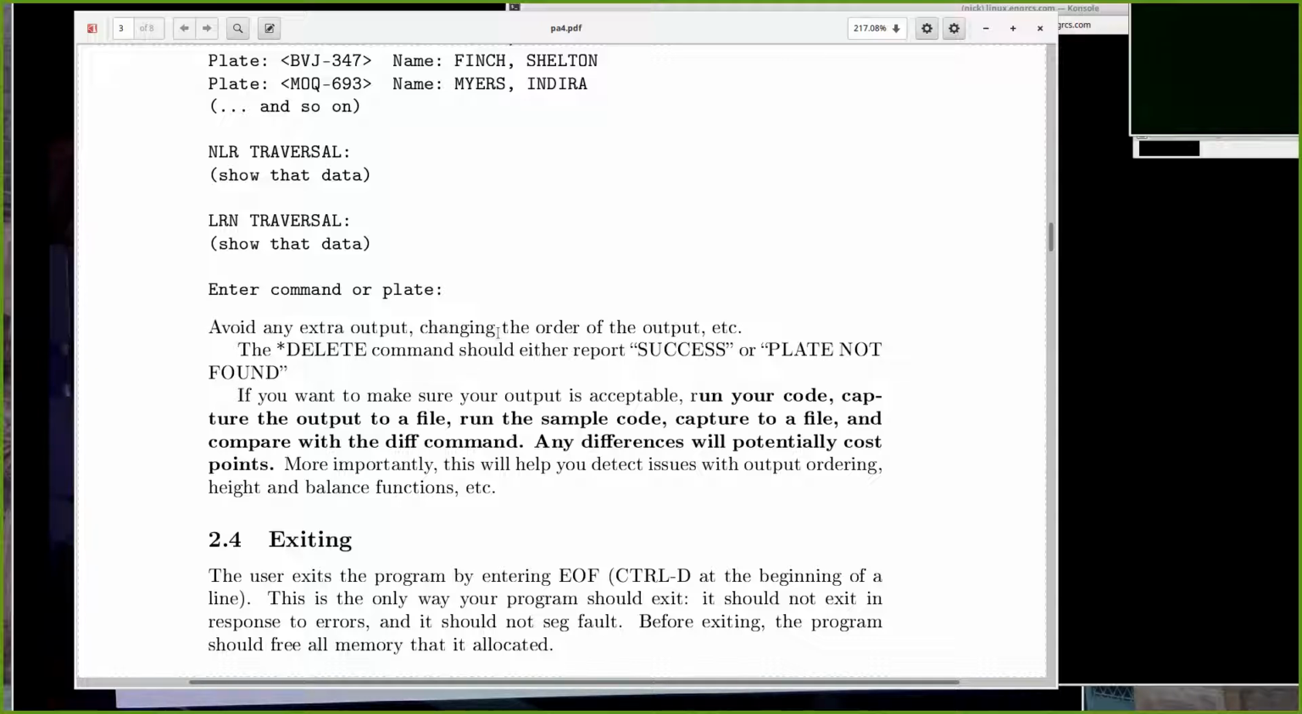Let's see, question. You said we were sorting these plates via the values of the plate number. Is that the actual number on the plate or the ASCII value? Just the ASCII value as a string.